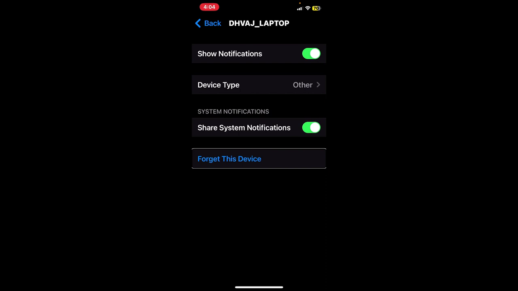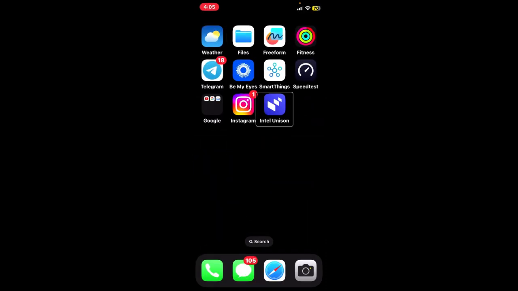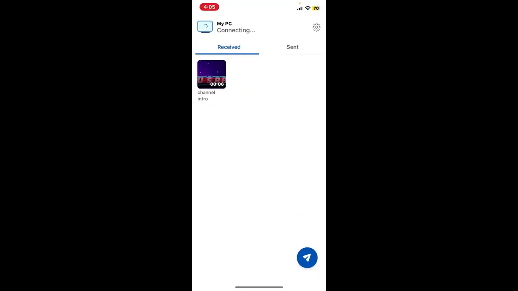So now let us move to Unison again, but before that, let us go to our phone's interface, which would be better. So now I have kept my folder view. Laptop on. Unison is open here. Now I'm going to Unison. Intel Unison.